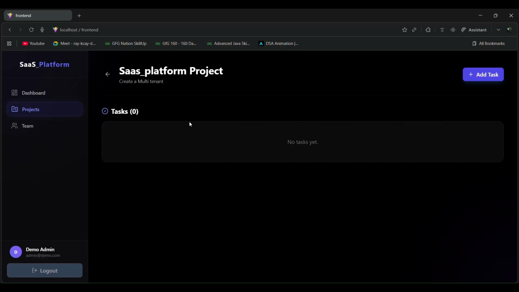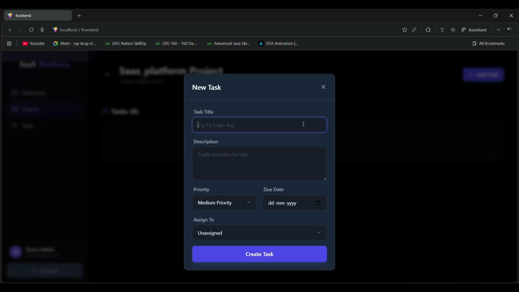Here you can see the task page, in which you can add tasks. I have already mentioned the placeholders, so now let's fill in fix login. And if you want to add some description, like there are some bugs in the login screen.